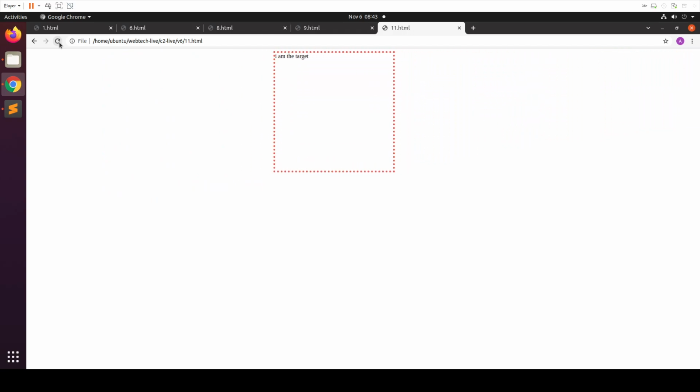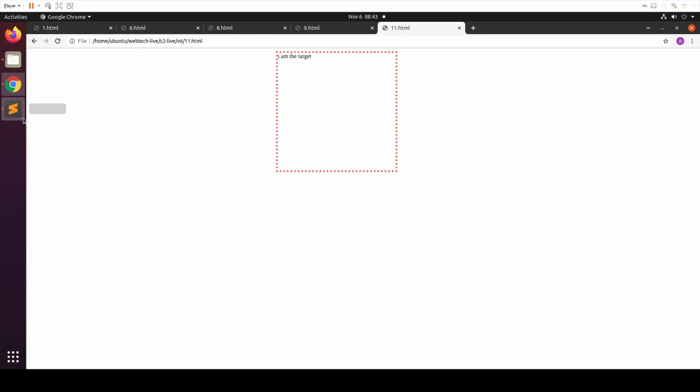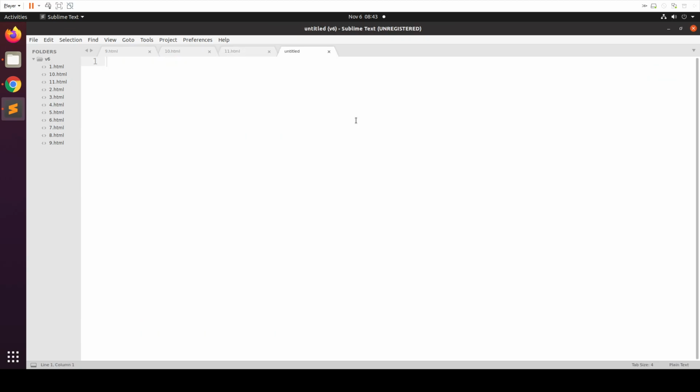However, again, it's not really all that impressive because we could have done this with transitions mostly. So what if we want to have more control? Let's have more control.